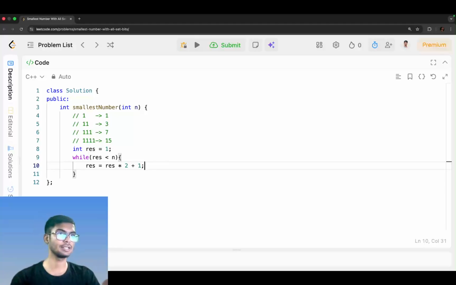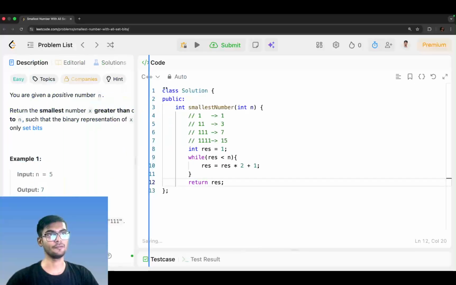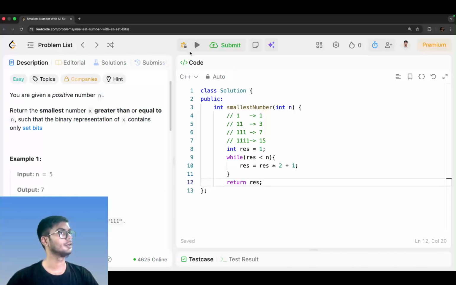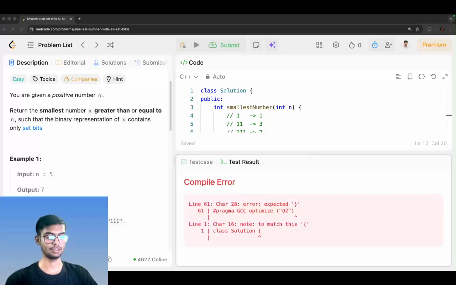In that we will always get a set bit, because this is the pattern that we have observed, and then just return the result that we have. So let's see if we thought it right or not. Let's try to run it and then see if that makes sense or not.